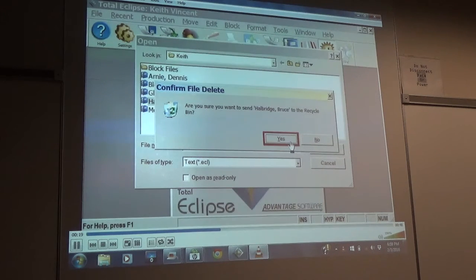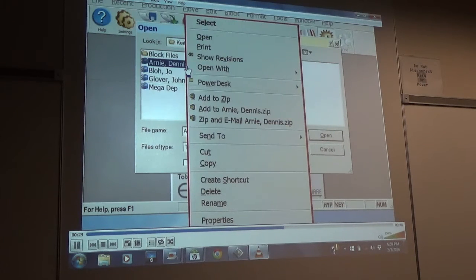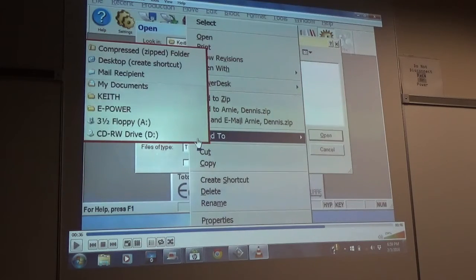to the recycle bin. I could also highlight a file's name and either right-click or press Shift F10 to open a context menu. You notice I can rename the file from here, delete it, copy it, cut it, perhaps paste it, and there's also... Y'all see what it's talking about?